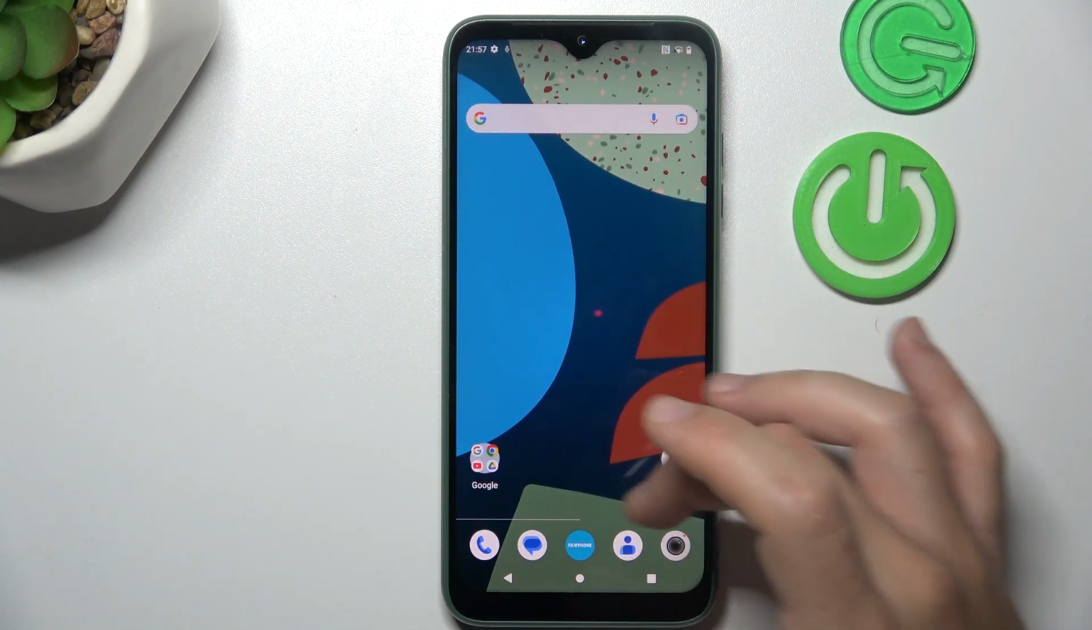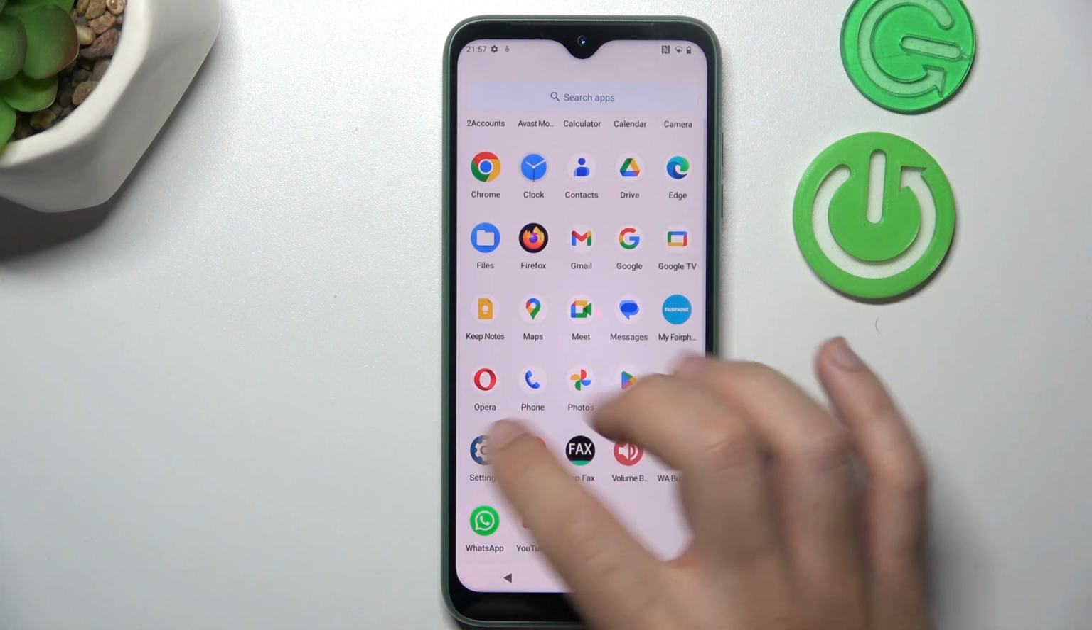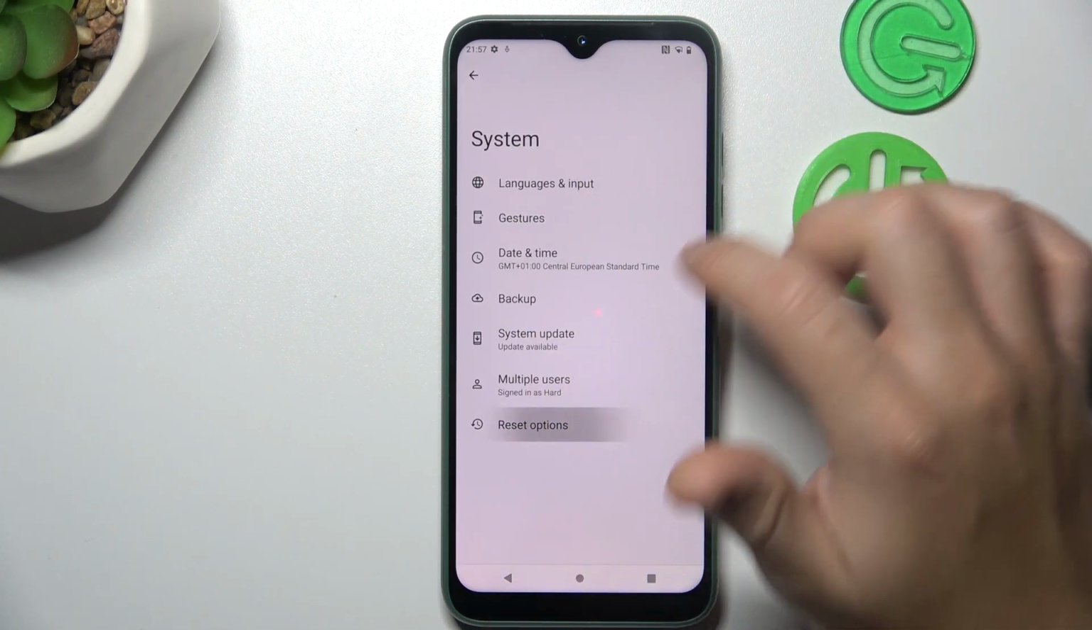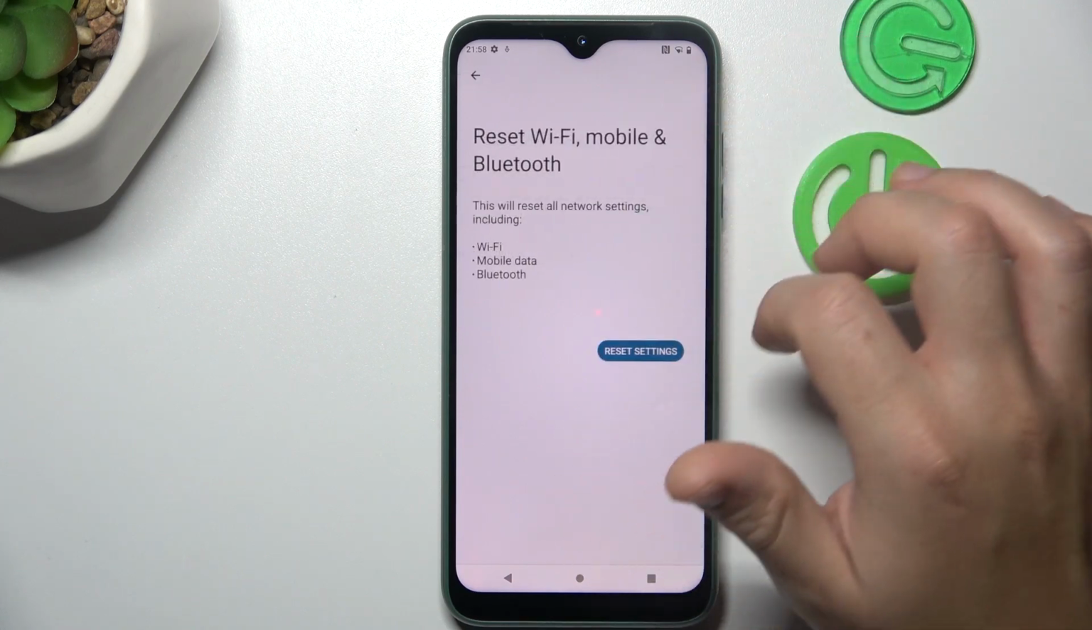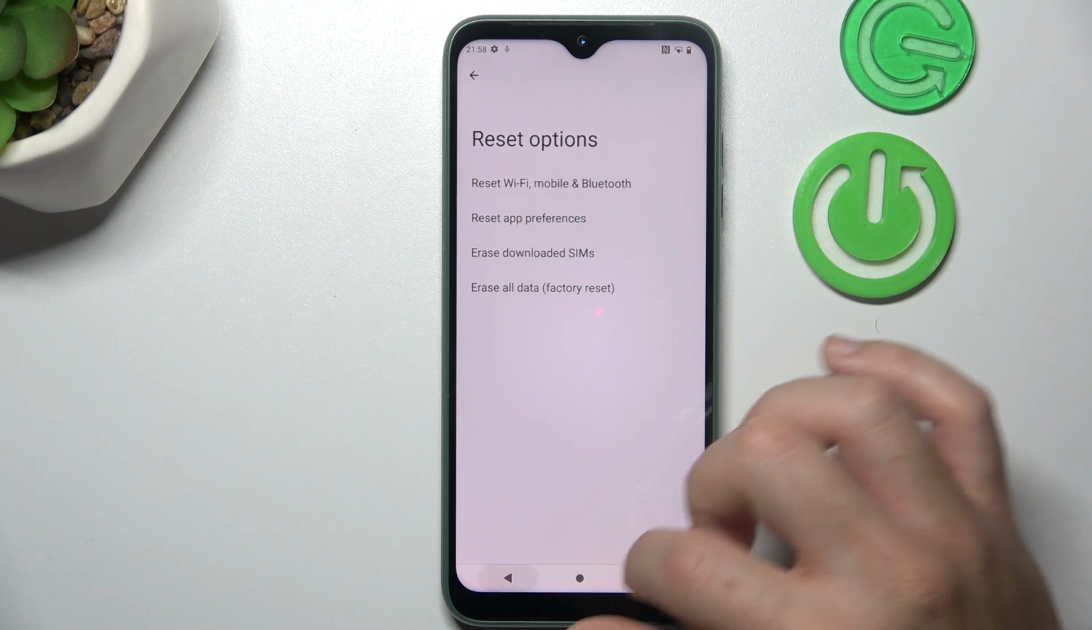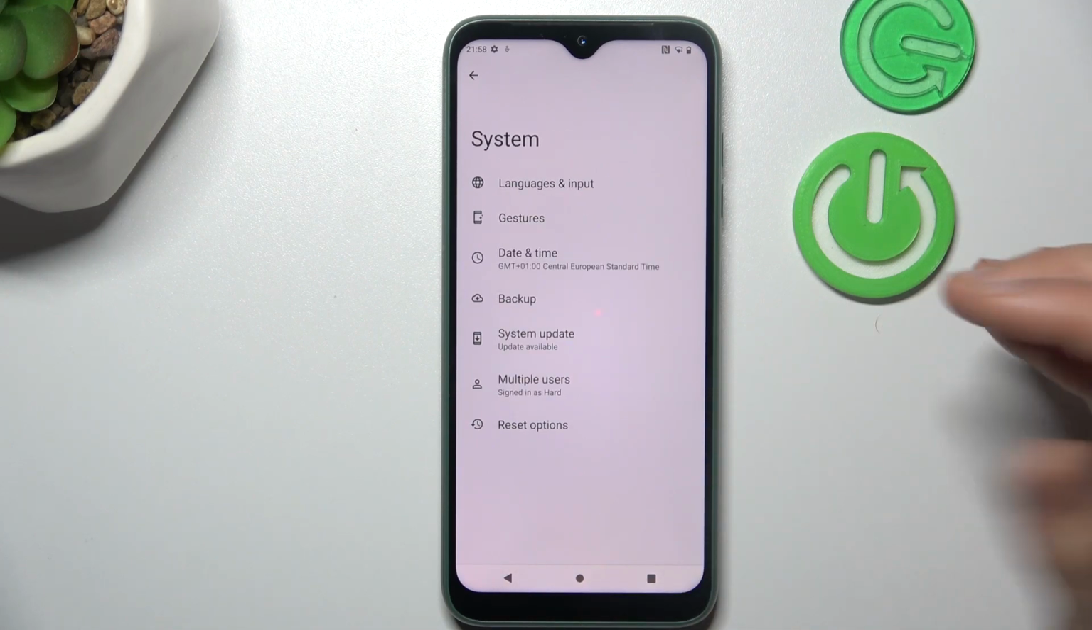If you still don't have your alerts, go to the settings and try to reset your network settings. So go to the system and choose reset options. Tap the Wi-Fi, mobile and Bluetooth, choose reset settings and tap on the reset settings button. After that, look again. And in the last tip, try to update your system.